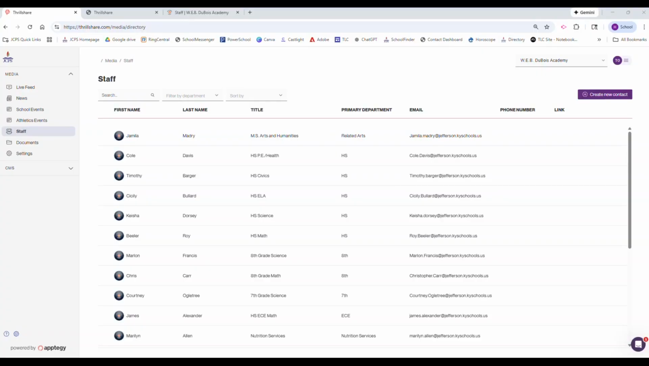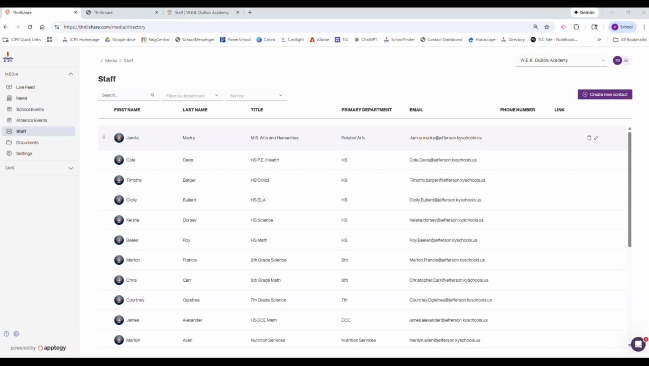Now, also, if you want to change the order of the list, hover over the person's name, and on the left side, you'll see the little waffle. Once you hover over the waffle, then you're able to drag and make changes that way.